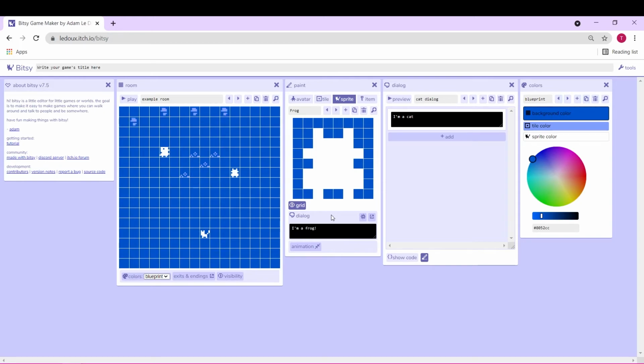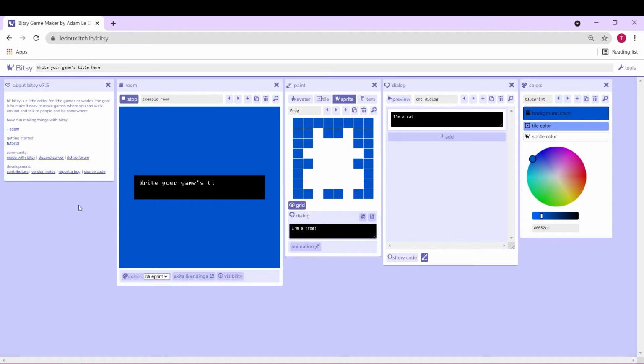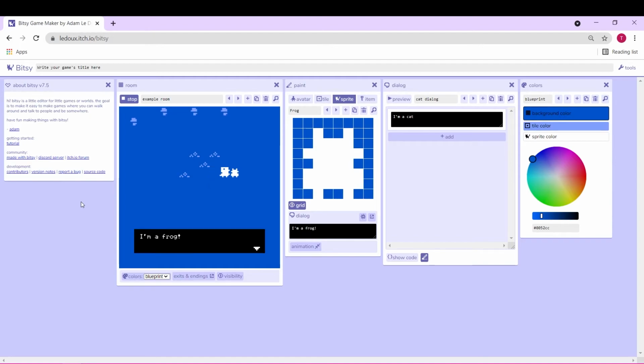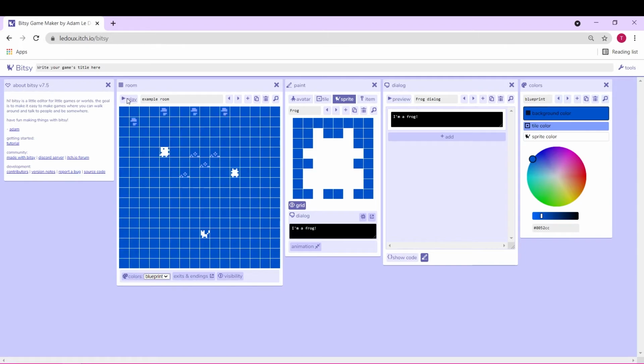And now we can actually test this in our game to see if it's working. So let's go to the Room tab and press play. And remember to use your arrow keys, and we can go ahead and go to our new sprite. And we notice he says, I'm a frog. So that's perfect. Our sprite's working. We can now press on the stop button to go back into our editing.